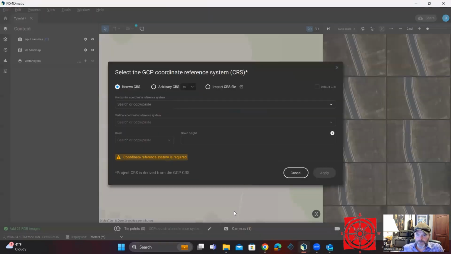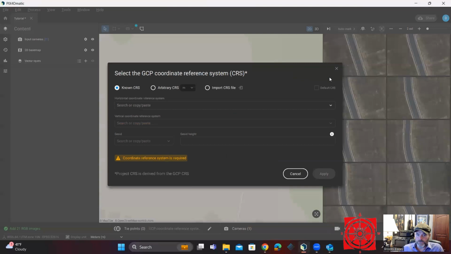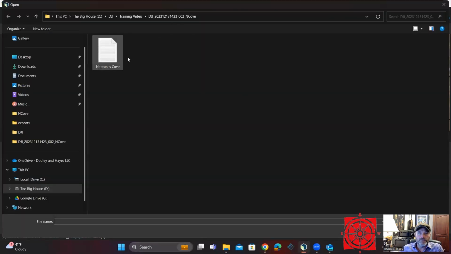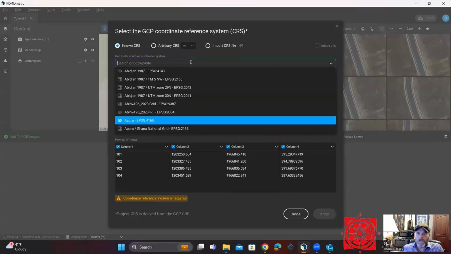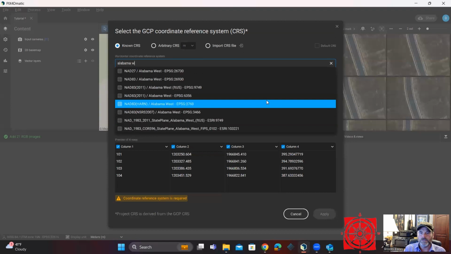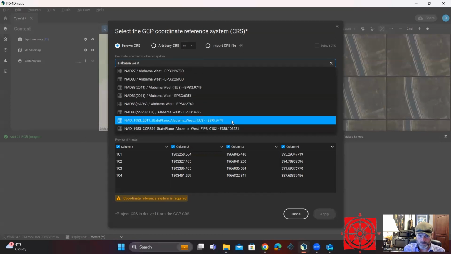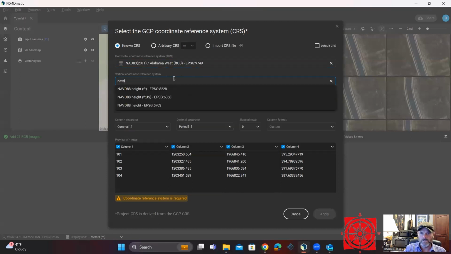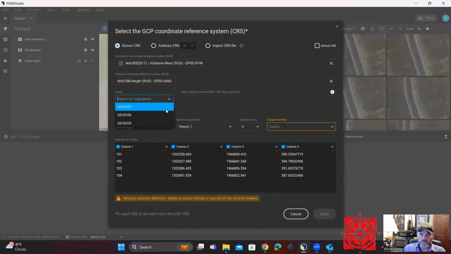Okay, next thing we're going to do is import our control and check shots. I think I hit the wrong... There we go, select from disk. There they are. Let's set up our CRS. Adding 3, 2011. Nope, that's not it. This guy, there it is. Geoid 18. There we go.